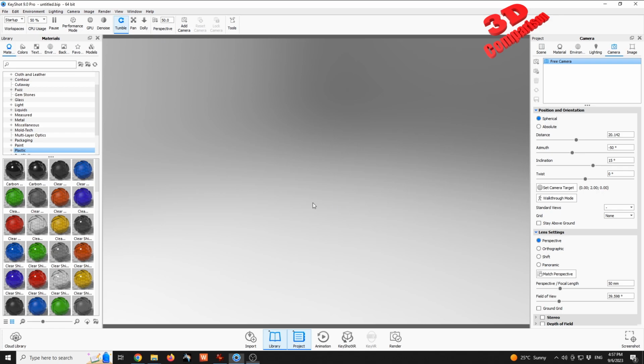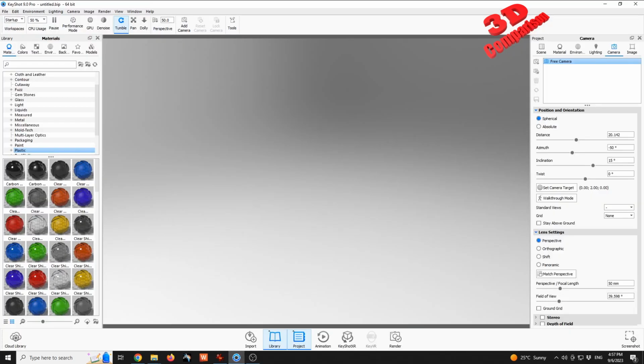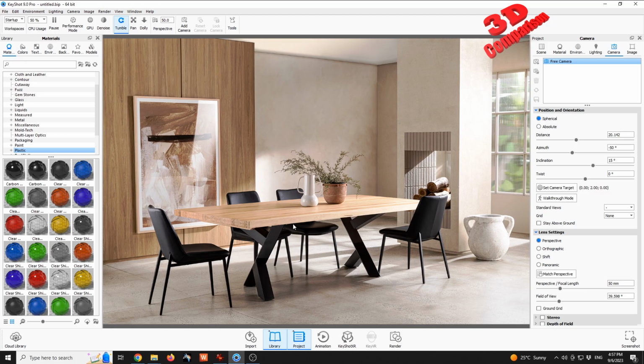So to get started, I will add a backplate within Keyshot. I will add this dining table. I already have the file downloaded over here, so I will drag and drop that in the main viewport.